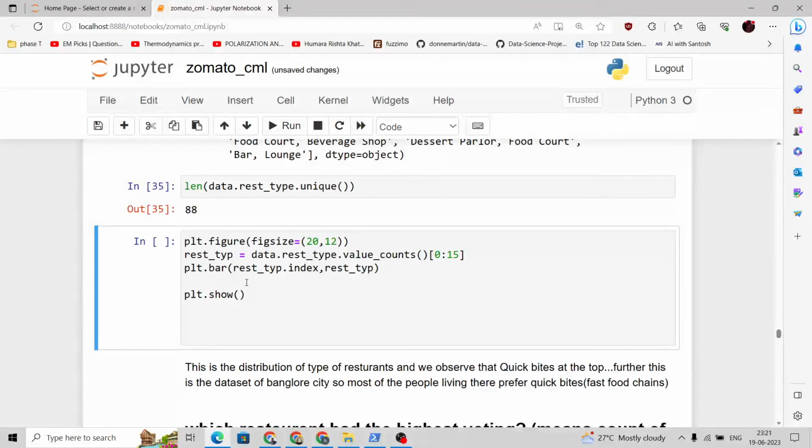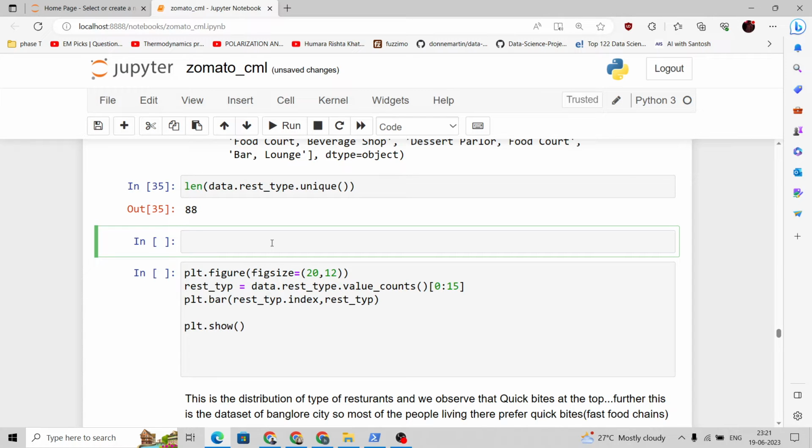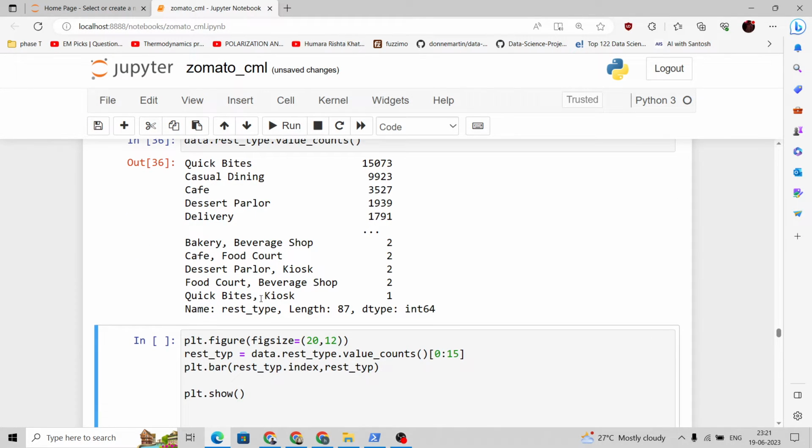What we will do in this case also is take the top 15 values. For that, we'll use the value counts method. If you feel confused about any code, just write the code separately and check. Like I'm writing it here, restaurant type dot value underscore counts. It returns the most occurring value. So quick bites restaurants are the most common in our data set.